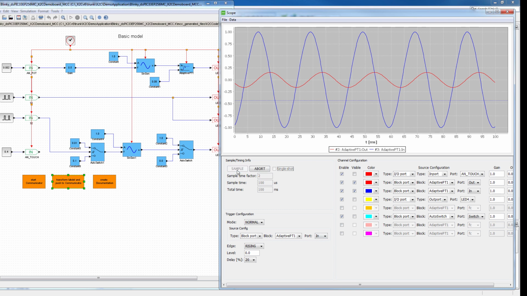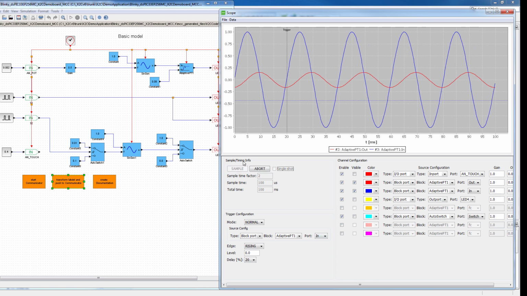If we press sample now, we see the trigger point here. So these are the 20%, and we have a trigger level of a rising edge of 0. So we have a nice and steady picture here. With this, we can now play with the model parameters and with the settings we have here. The best is if we change the cutoff frequency.